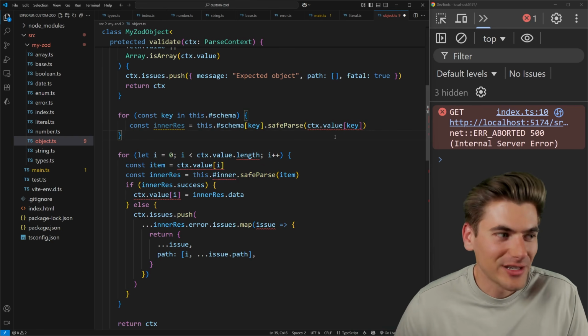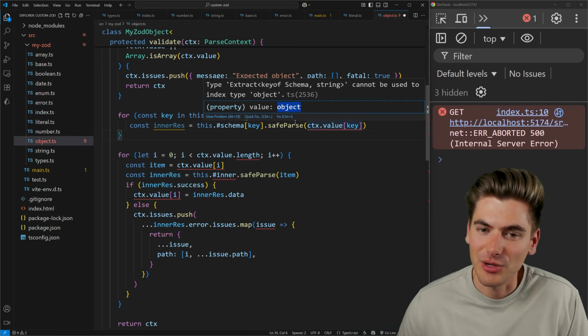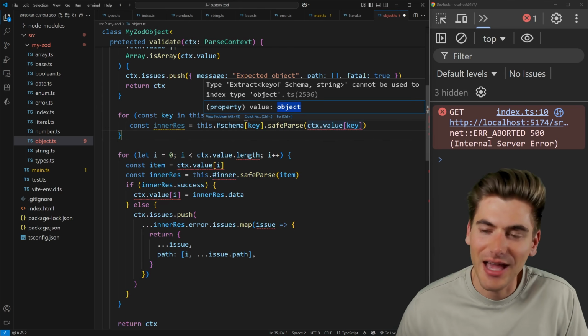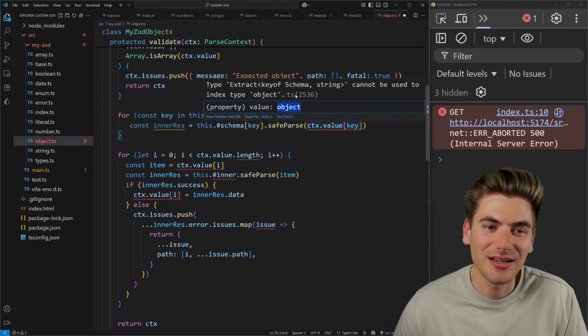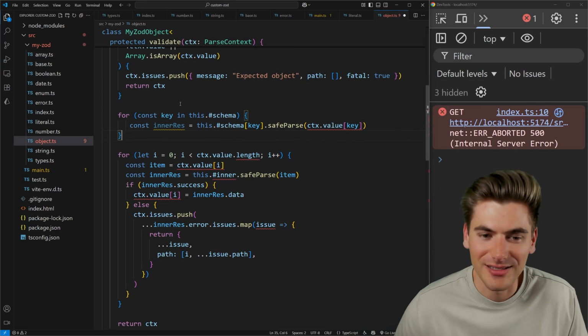Now this technically throws us an error, and that's because value here is considered the type of object by TypeScript. But object doesn't allow you to actually access the properties of it. Instead, we need to convert this to a slightly different type that we can use throughout the rest of the code inside of our application.